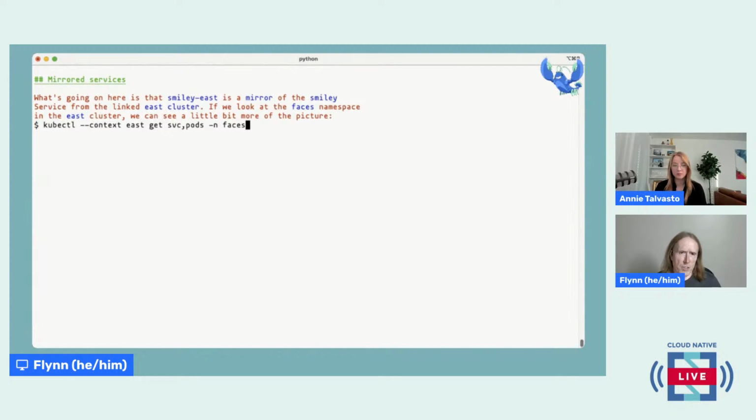This is why it's important not to name your clusters and services the same way. When I did this for Service Mesh Academy, I had clusters named Face, Smiley, and Color, and then I ended up with services called Smiley Smiley, which is very, very difficult to talk about with a straight face.